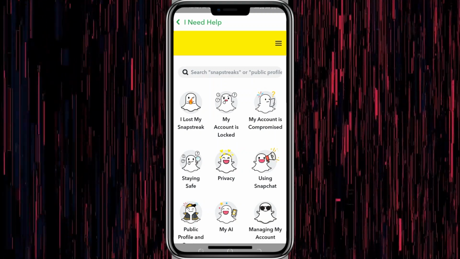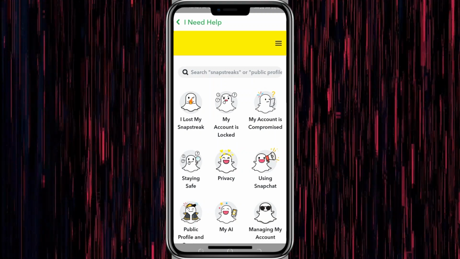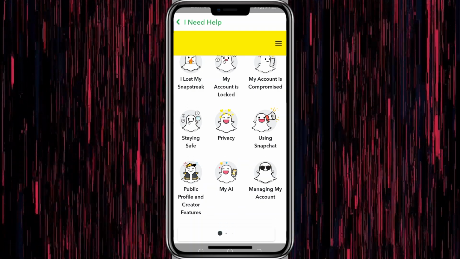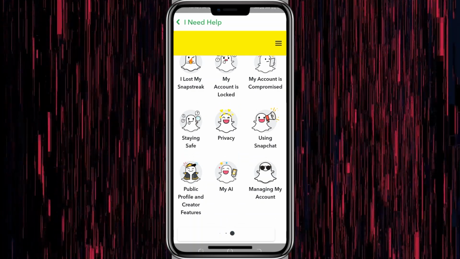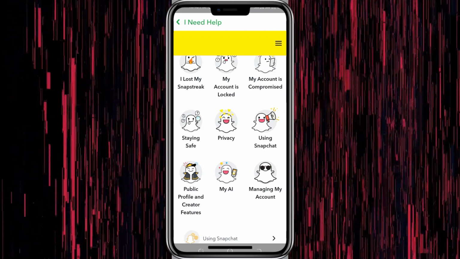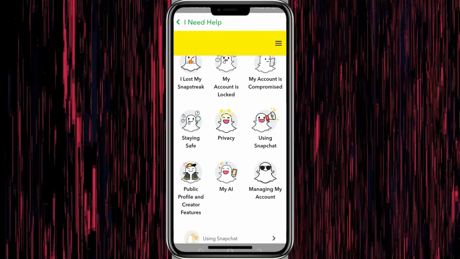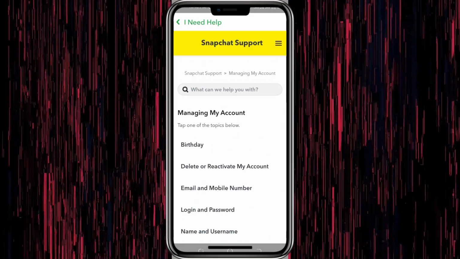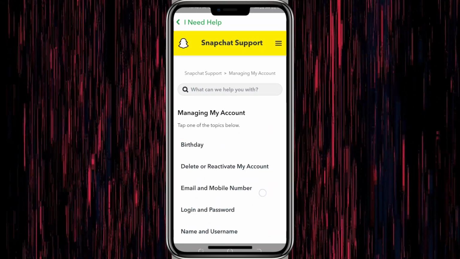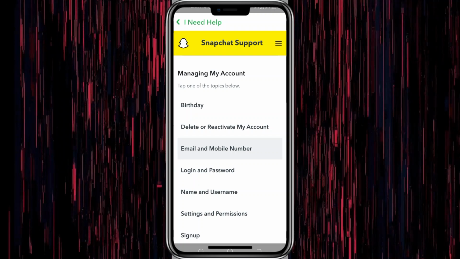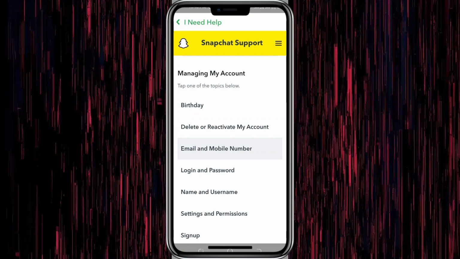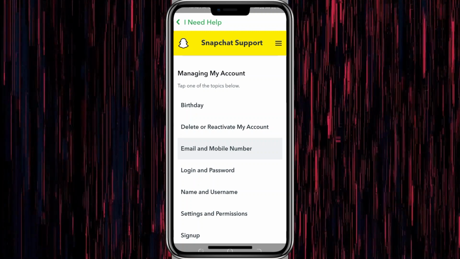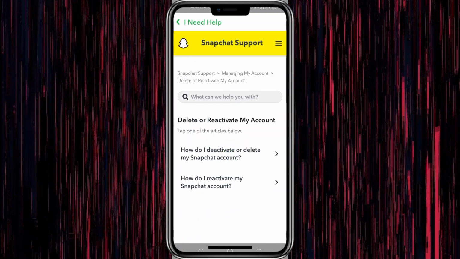So please keep watching. After that you have to click on the option right here, my account. Sorry, you have to click on the option right here, managing my account. In the last option you can see, you have to click on that. Okay, after that you can see here is an option, delete or deactivate my account. What I need you to do is click on the option right here, delete or deactivate my account, like that.